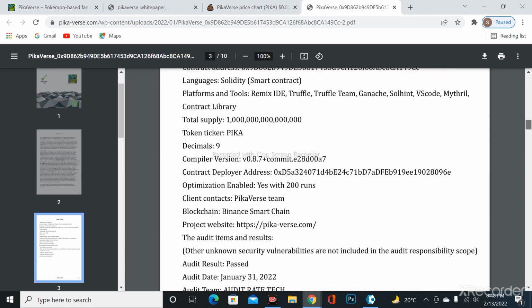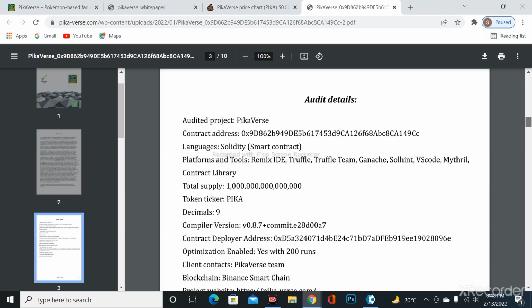I want to show you the audit project and audit details: contract language Solidity, smart contract platform, tools, contract library, total supply, token ticker, disclaimers, compiler version 0.8.7, contract address, contract optimization enabled: yes, with 200 runs, client contract PIKAVERSE team, blockchain Binance Smart Chain. This is the audit details.